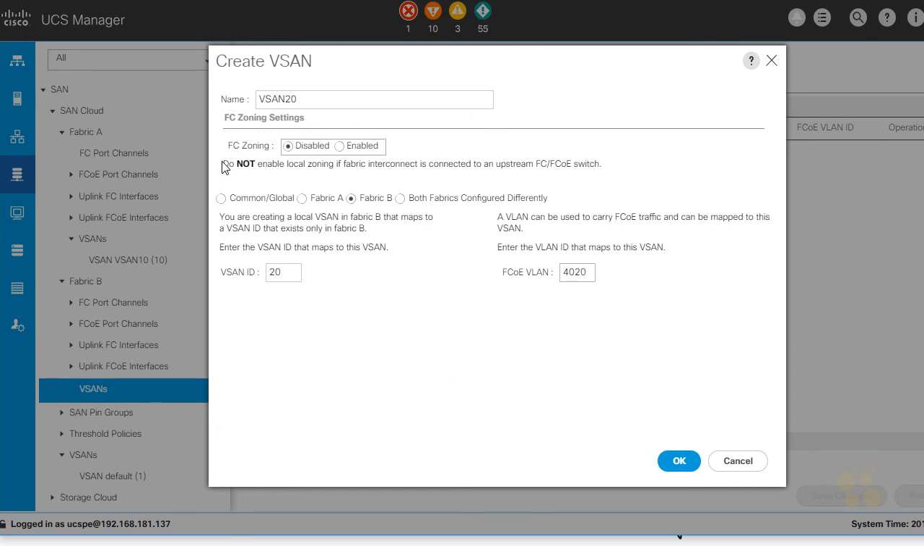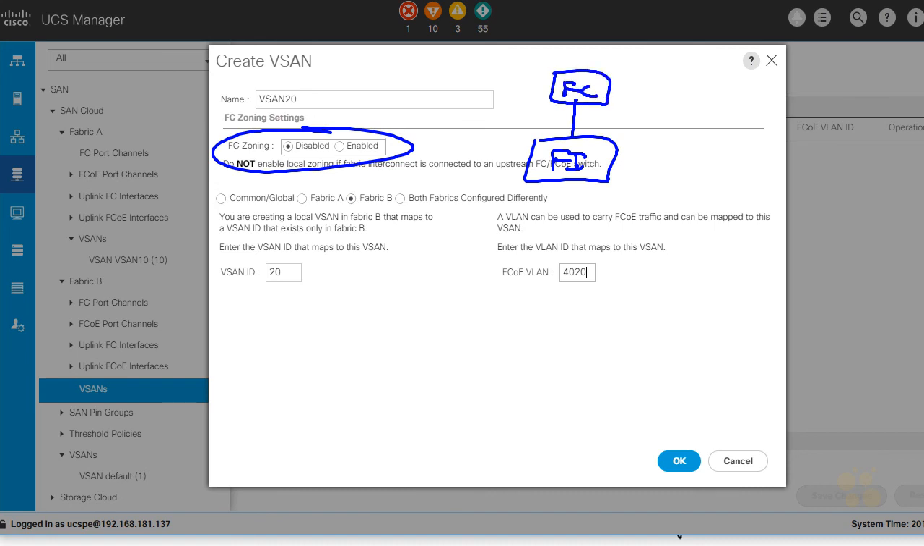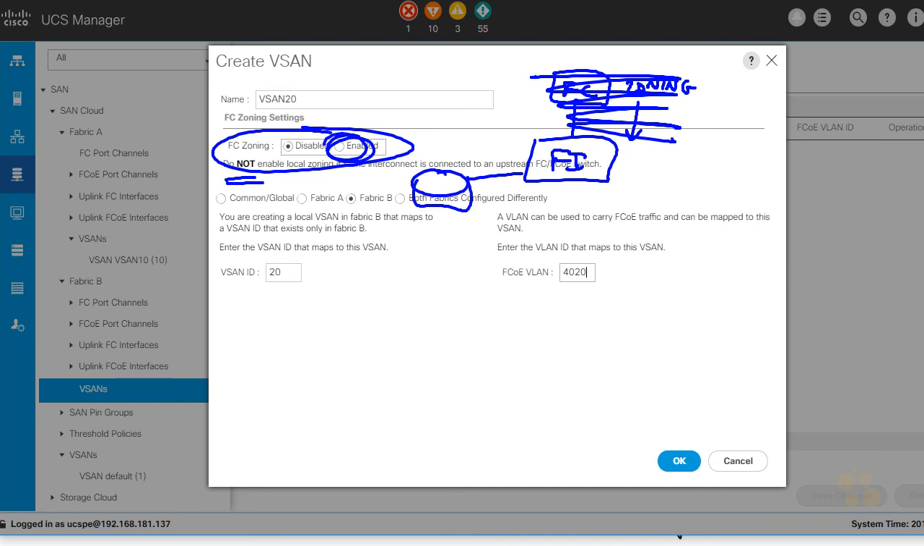By the way, one thing to note here, we have the option to enable Fibre Channel zoning. And if our fabric interconnect is tied upstream to some kind of Fibre Channel switch, we do not want to enable zoning. In fact, it says right there, do not enable zoning if the fabric interconnect is connected upstream, because the zoning config will actually be pushed down to the fabric interconnect. Now, if we don't have an upstream Fibre Channel switch, if we're hanging storage directly off of this fabric interconnect, then we would want to enable Fibre Channel zoning. So that just depends on the environment in which we're deploying this configuration.